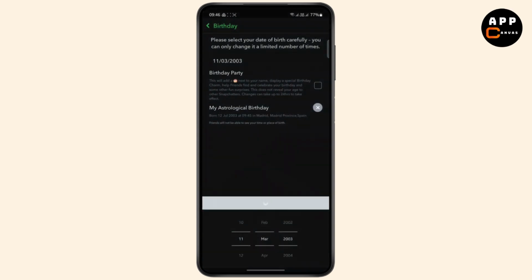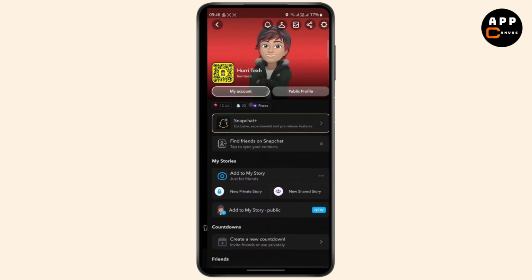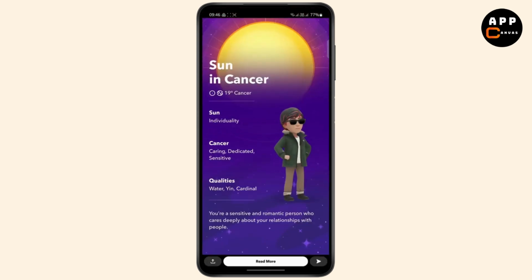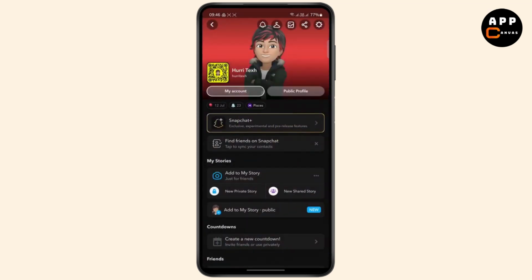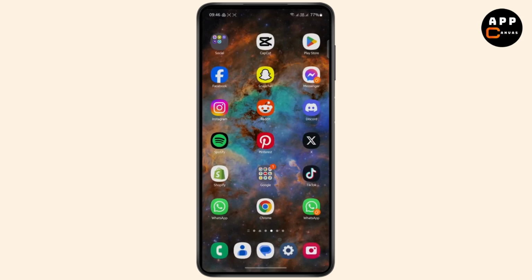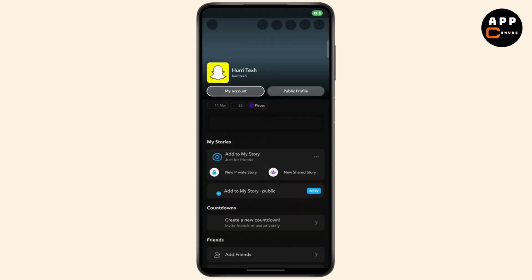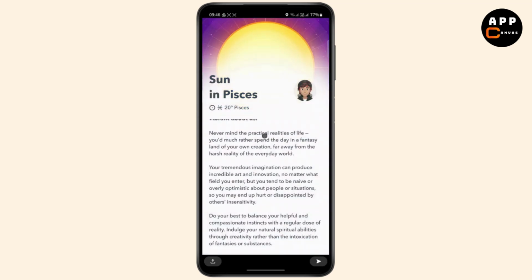And after that, you can see the astrological profile has now been changed to Pisces. It was Cancer before, so you can tap on it and then refresh once again. So once you refresh your app, you should be able to completely change it on your profile. So if I just tap on it, now it has changed to Pisces. And that's how you basically change your astrological profile on Snapchat.